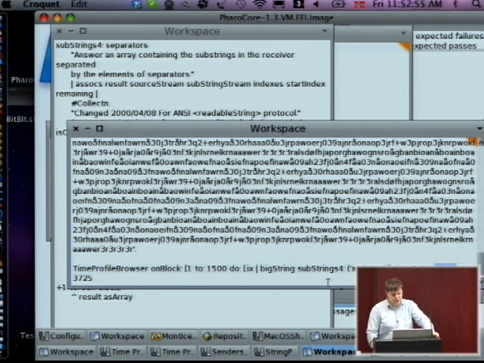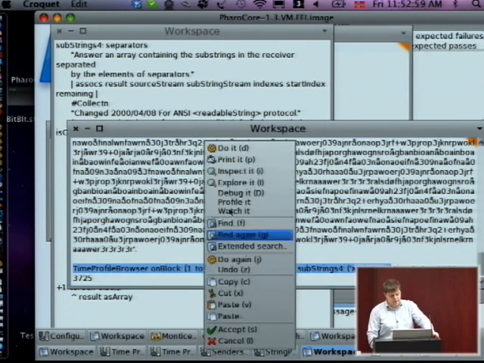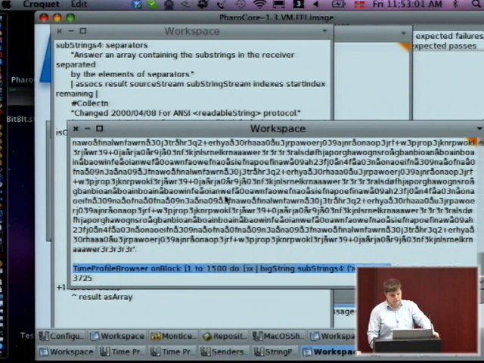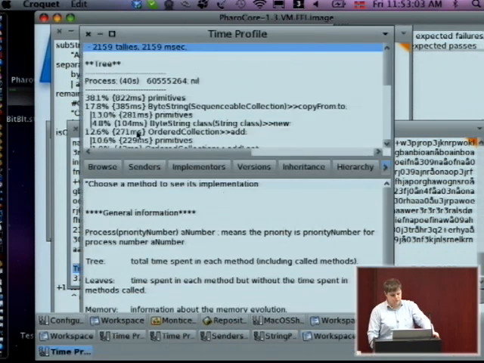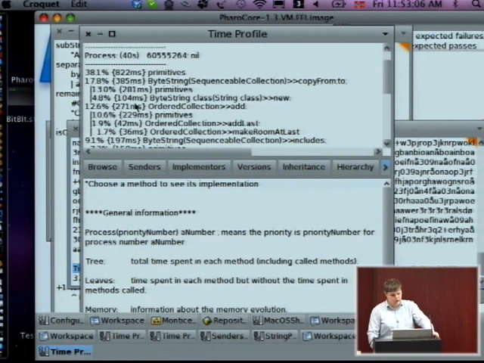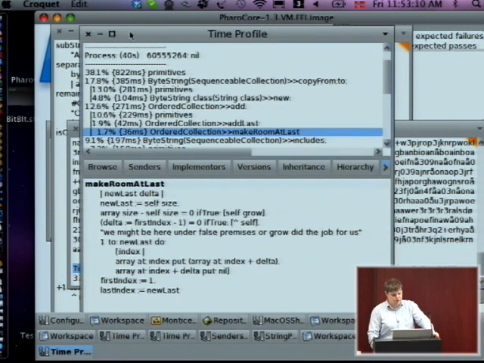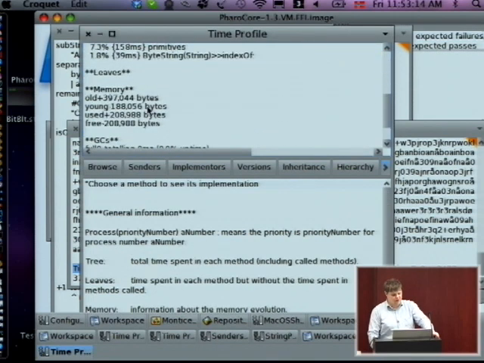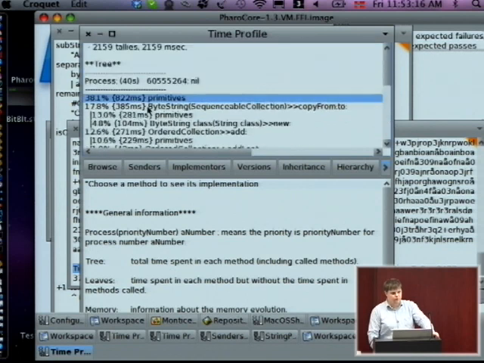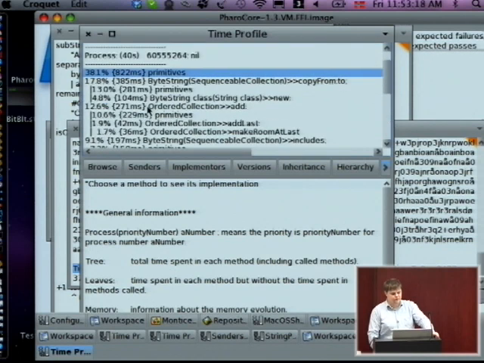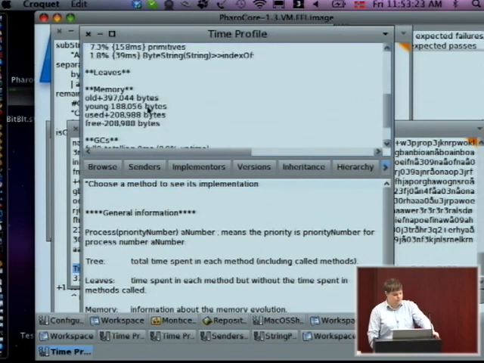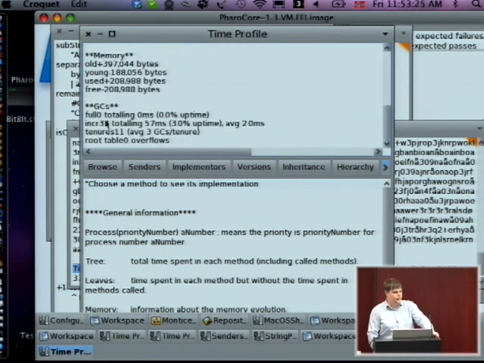So it's quite a bit faster. Let's look at the time profile browser for this. We're still spending time, which would indicate that, well, it's not much. But most of this is primitives, right? GCs, we have 33 compared to 78.